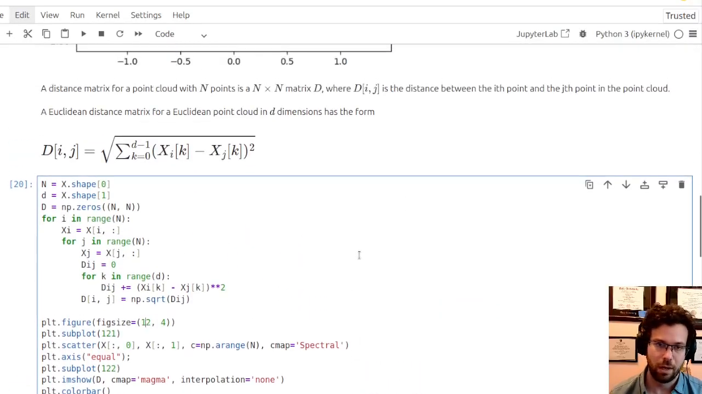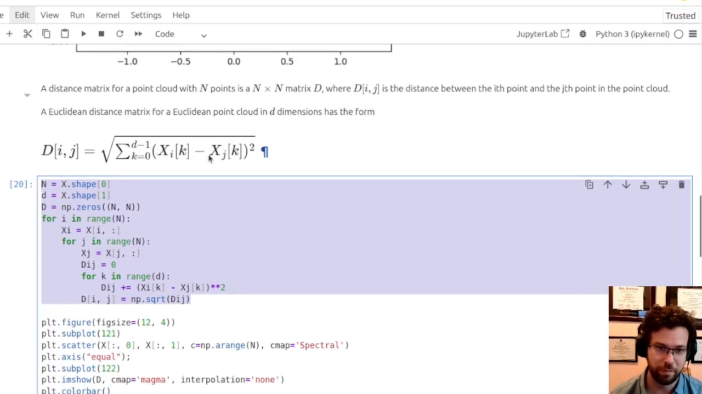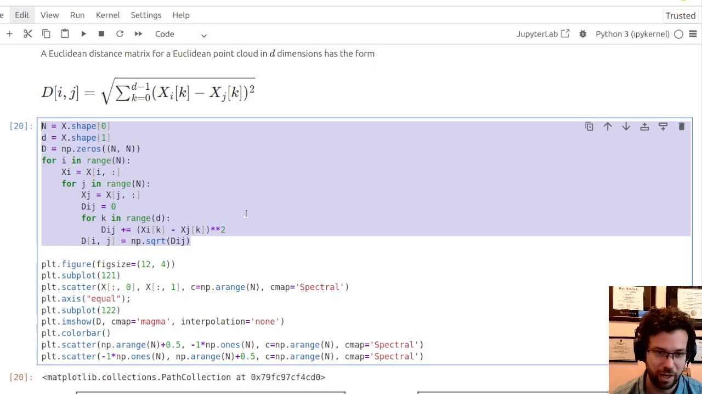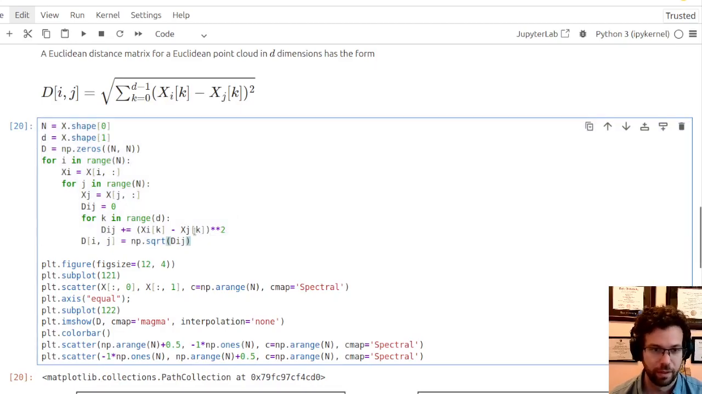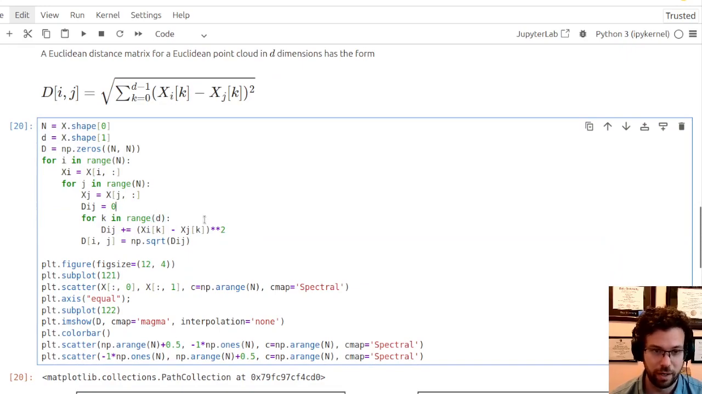All right, now I want to talk about some computational aspects here, because this way of going directly from the definition is kind of a horrible way to actually code it up in practice. The first thing I could do is, I don't need this inner loop. I could use NumPy operations for that.